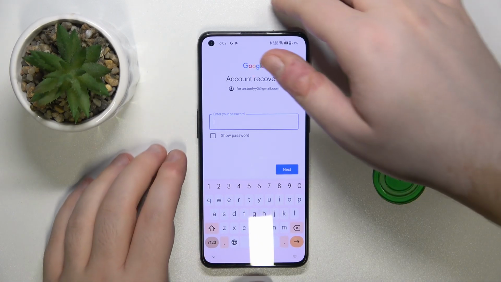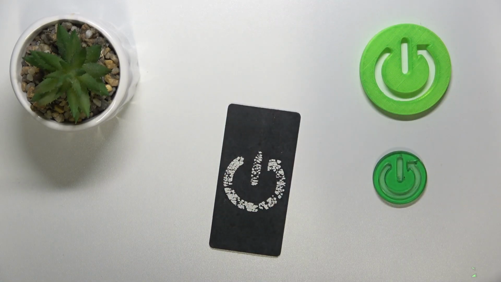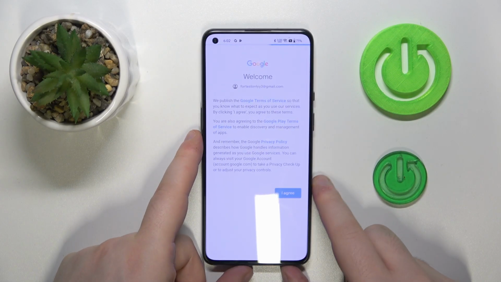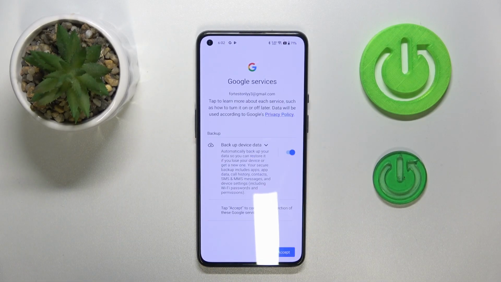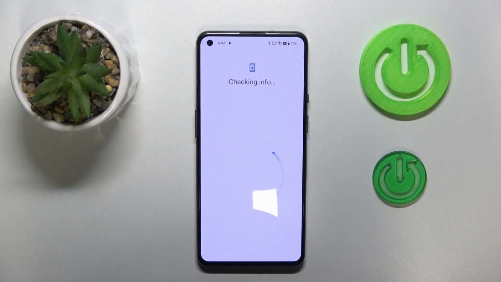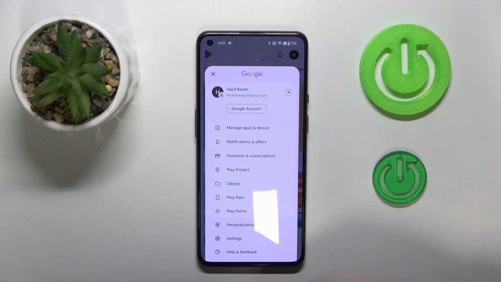And now let's enter my password. And now click I agree. And click accept. And now as you can see, my parental control is bypassed and my account is recovered. So that's it for this video.